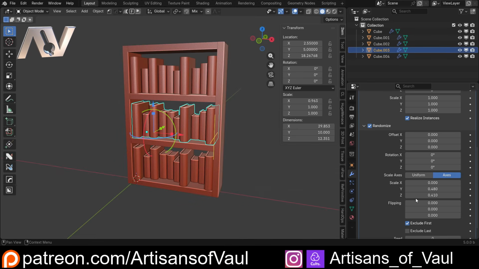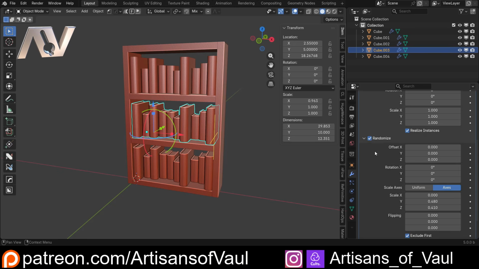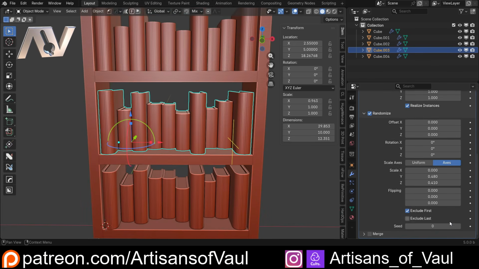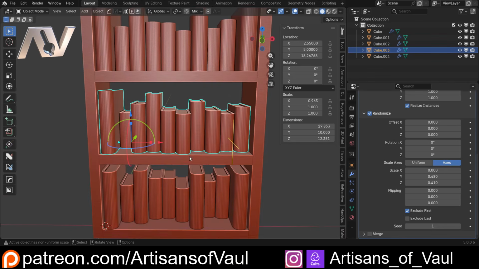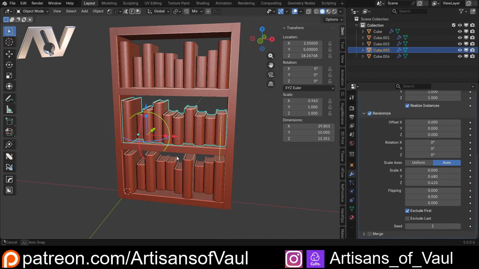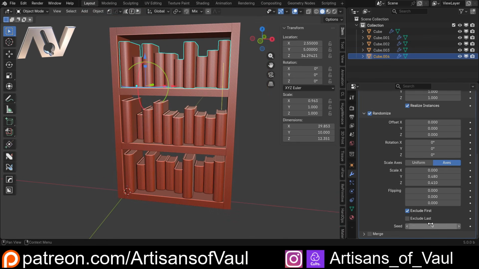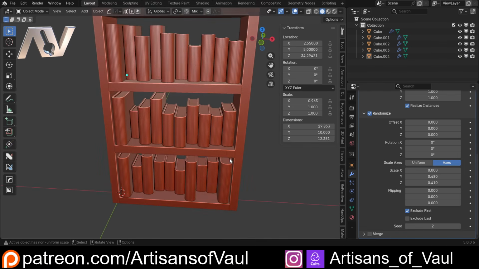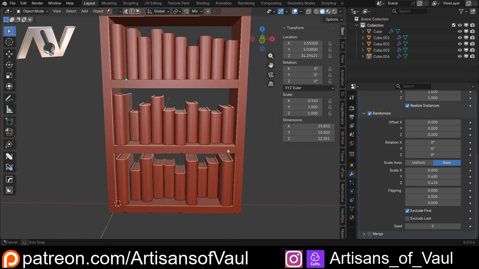If I click here, you'll notice if we scroll down on our modifier that we have an option called Seed. And if we change this seed, now we have a different set of randomizations. And this one, if I put it to 1, well, it will look the same as the one below. So let's change it to 2. There we go. We've got different randomizations each time.